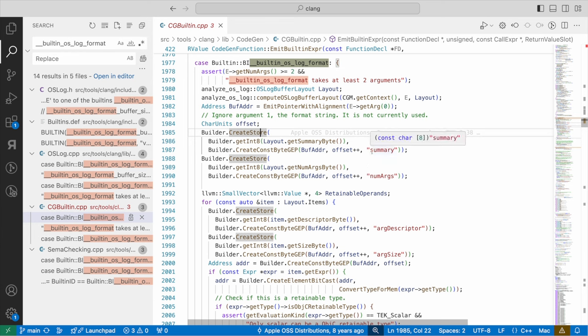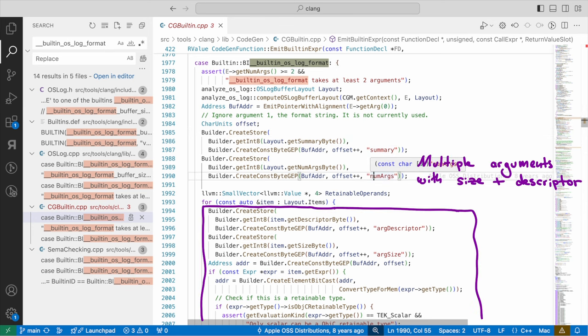As you can see here, we start with a summary and the number of arguments, followed by a list of items that each have a descriptor and a size. So that means that our string from before, the world string, and the numbers would all have a separate descriptor and size. And the descriptor somehow describes the argument type and how this is defined in the OSLog header file.